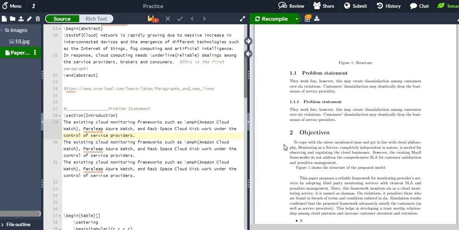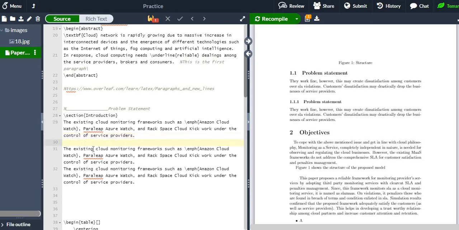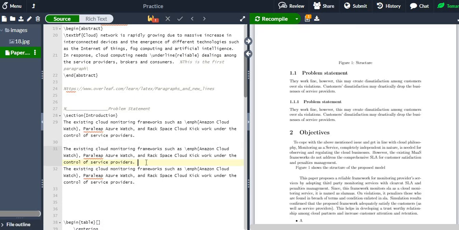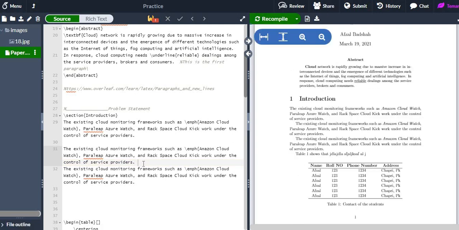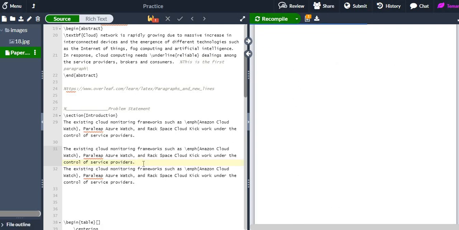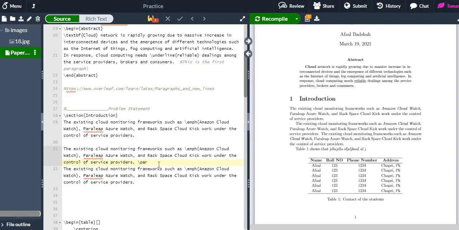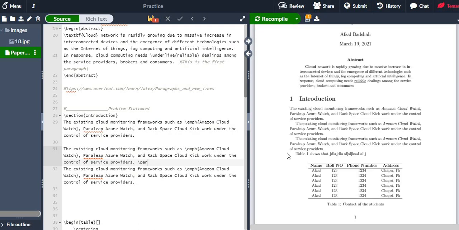When you want to create a paragraph, you just press enter, and this new line is considered as a new paragraph. And also, if you want to go to a new line, you can also insert... yes, you can also use the paragraph command. When you use the paragraph command, it will automatically insert the paragraph here. Let's compile and check it. You can see that the paragraph is automatically inserted here.